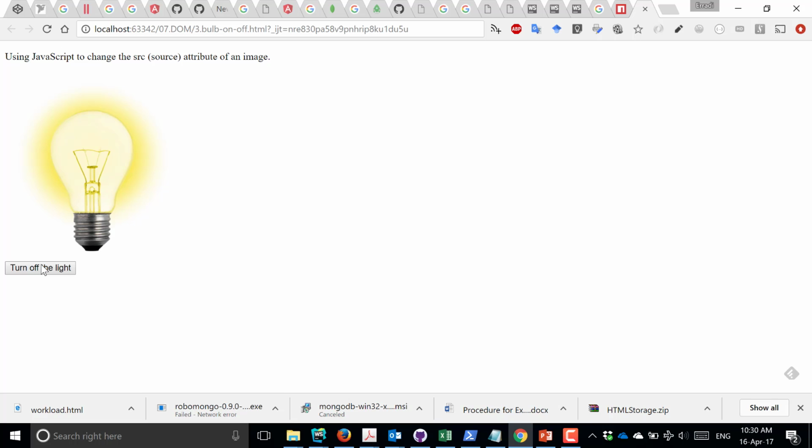And also after I changed the image, can you see the button went from turn on to turn off? Have a look at this. When I click again, what will happen? The image will change and the text or the layout of the text of this button will also change. So it will change to off. So the image will be off and the button is on. This is an example of manipulation of the DOM element.